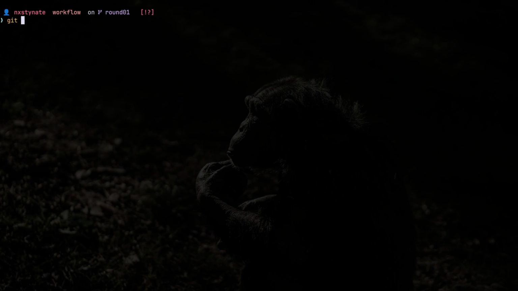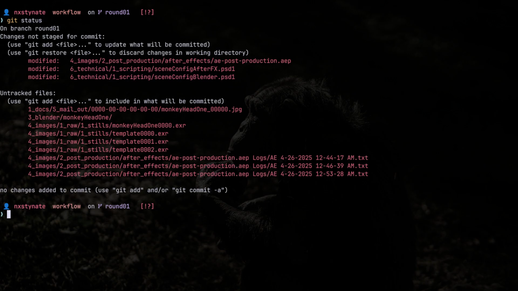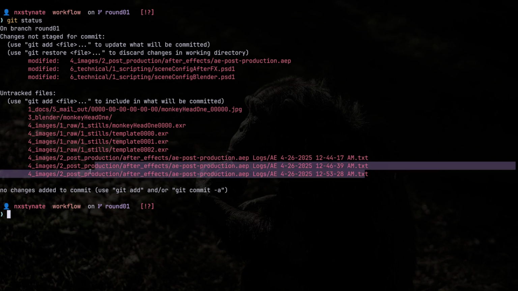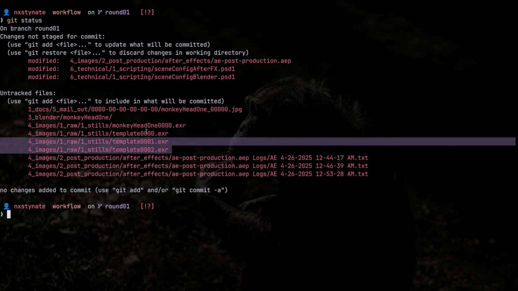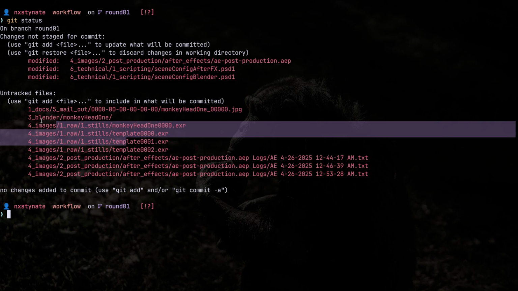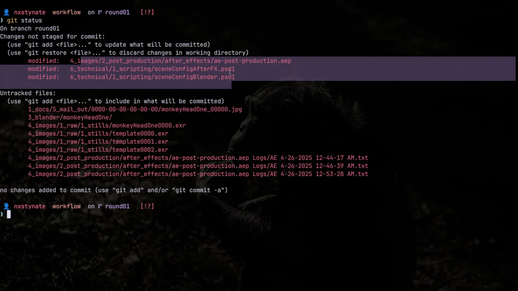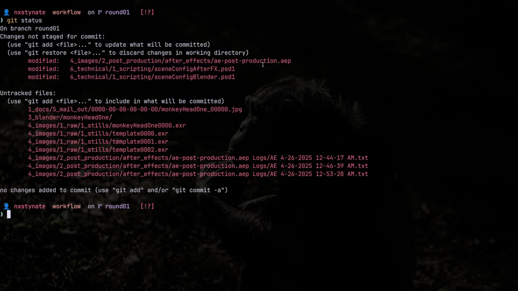So what I'm going to do is do a git status, right? I'm going to check, and this is showing everything that has changed. So we got some new files. We got an After Effects logs. We got some new EXR images, right? The images that we rendered. We made a new folder. We rendered out to here, and then we modified files also, right? So I made some modifications to the scripts when we added in the frames that we were rendering, and then we made some edits to the After Effects file.